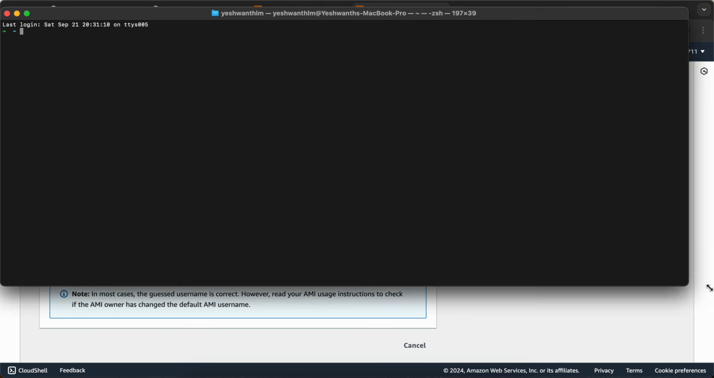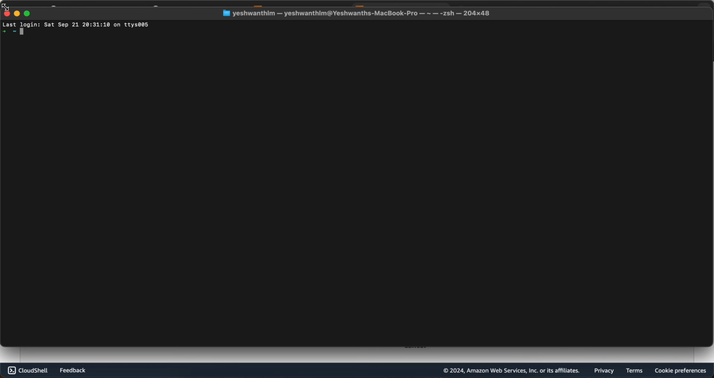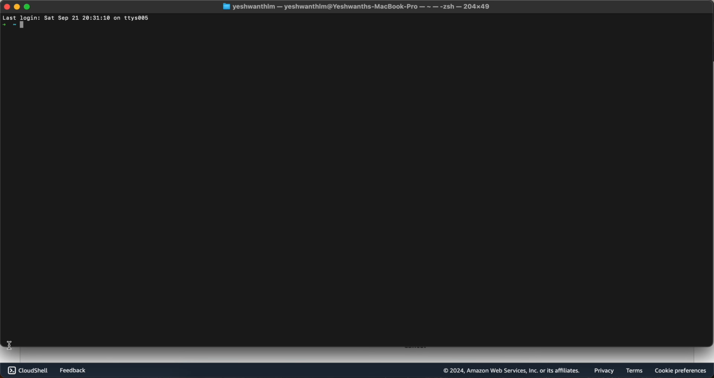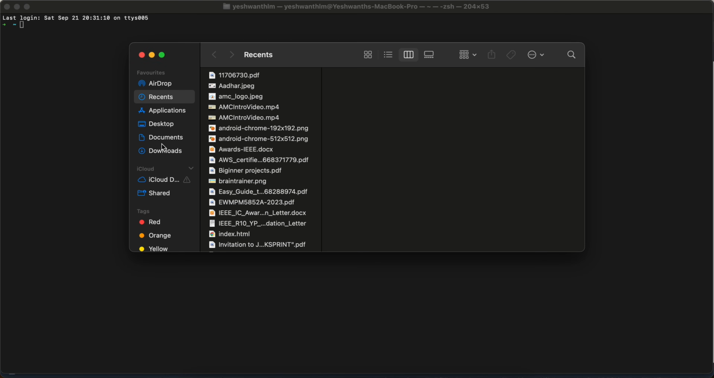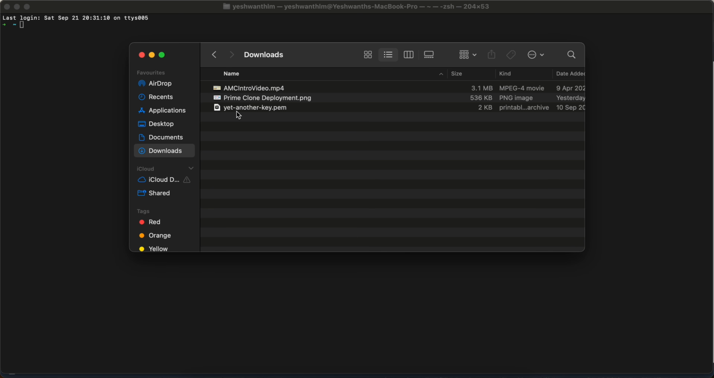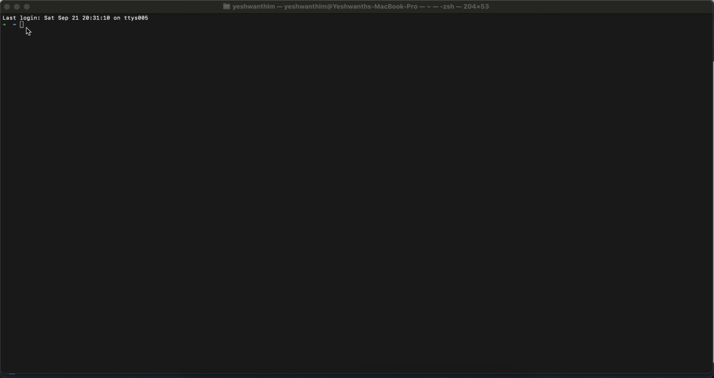So let me open the terminal. One caution here, you need to be in the folder where that key file is present. In my case, I have that key file in the downloads folder. So let me show that to you. If you see here, yet another key PEM is present in the downloads folder. So let me change my directory to that folder. I'll just say cd downloads.